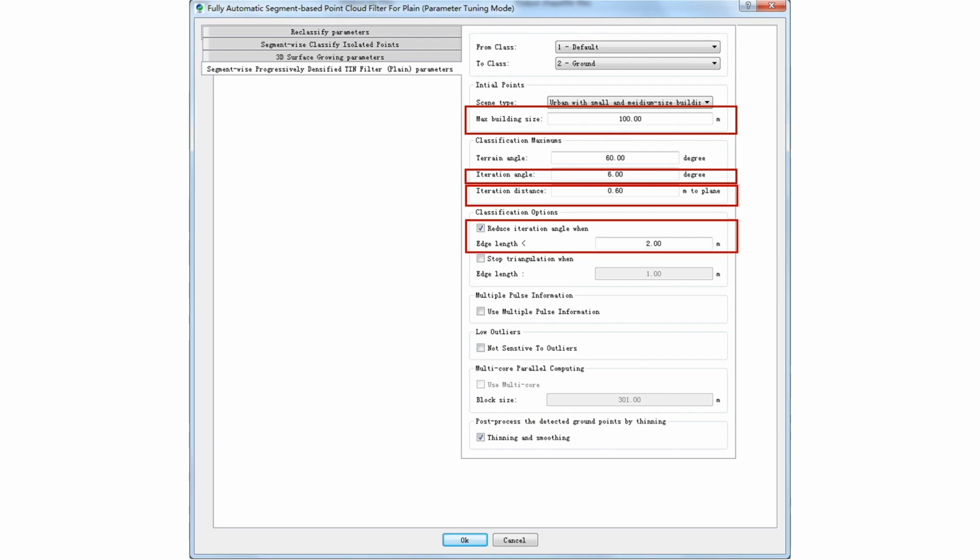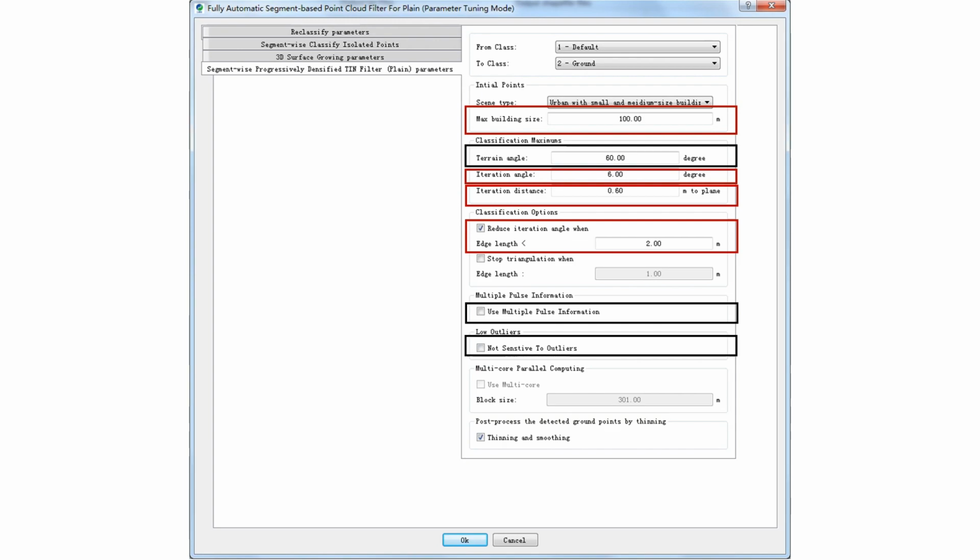This indicator is used to control the sparseness of the irregular triangular network cloud data. For example, when the edge of a triangle is less than 2 meters long, no new points are allowed to be inserted into the triangle. Of course, the parameter of this edge length can be adjusted. In addition to the 4 parameters mentioned above, there are other less important parameters. For example, terrain inclination, whether multiple pulse information is used, and whether it is sensitive to outliers, or gross error.